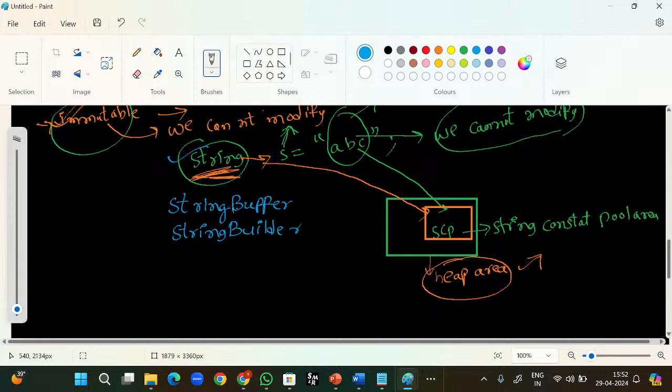Then what is the difference between the string class, the string buffer class, and the string builder class? All these three classes are available under the java.lang package only. Then what is the difference between string buffer and string builder?